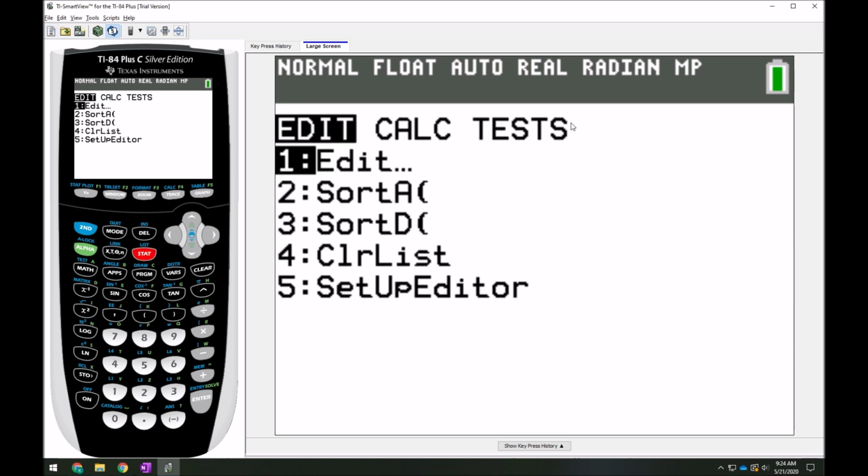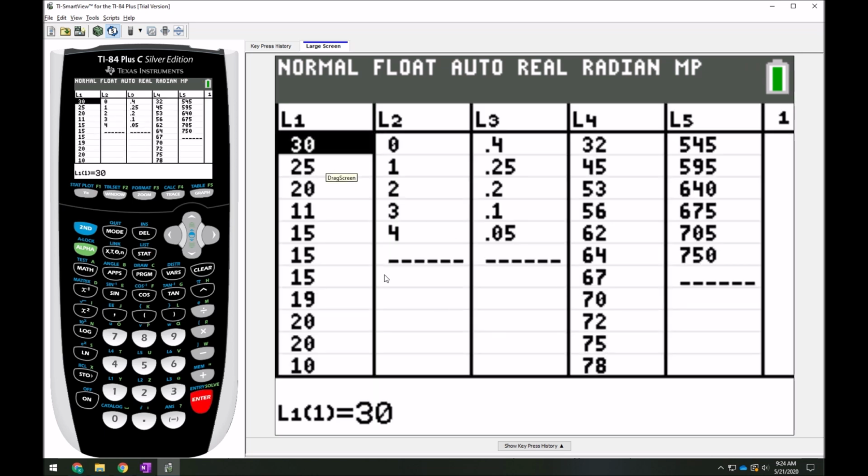And when I click on that, it should pull up some menus that look like this. I actually want this very first menu. I'm going to click on number 1, this Edit command. And you'll see in here, I actually already have tons of different values inside of these different lists, and you may or may not have the same.